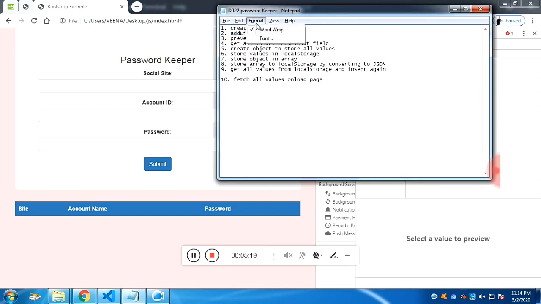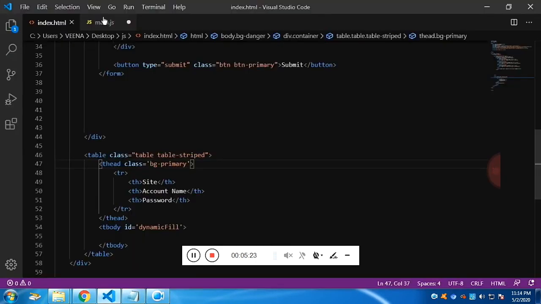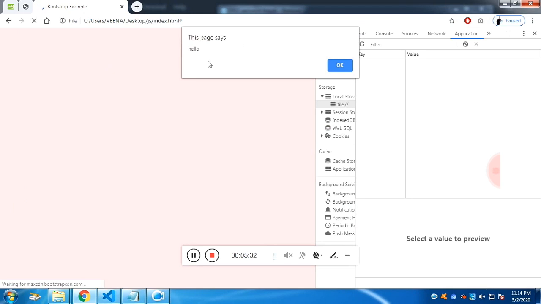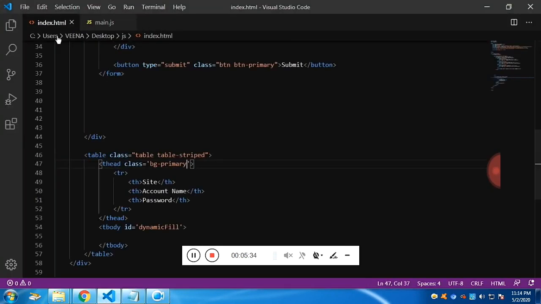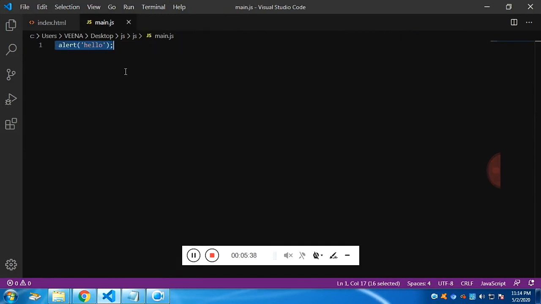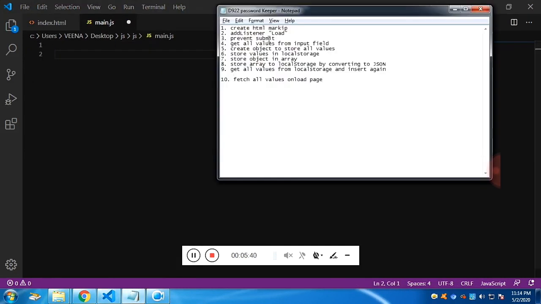The reason for adding load is because when the document is fully loaded, I want the script to get executed. If you want to do it in jQuery, it is simply $(document).ready, but we are going to do it in JavaScript, so the link is established. That's the reason why I tested alert.